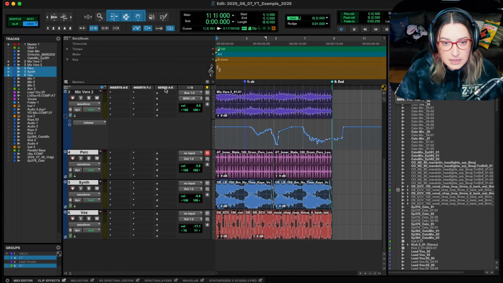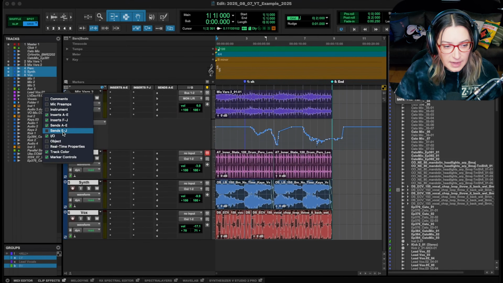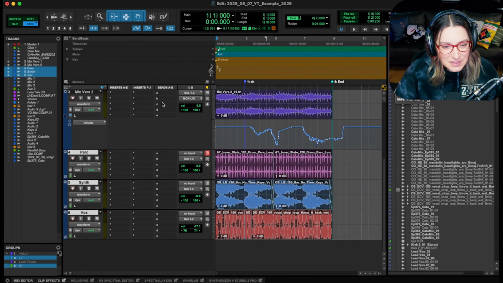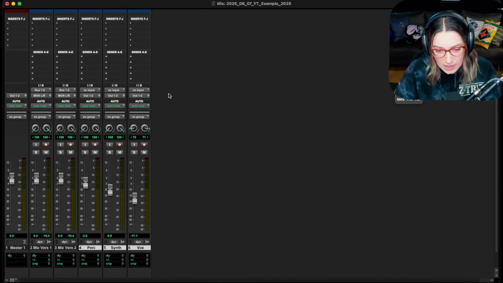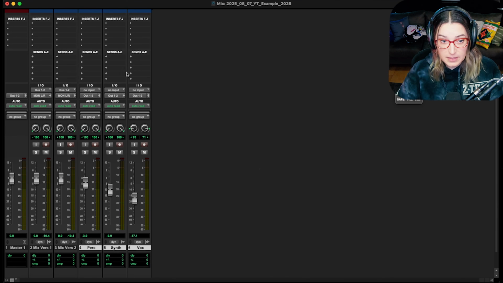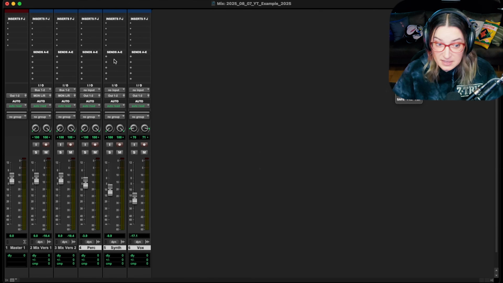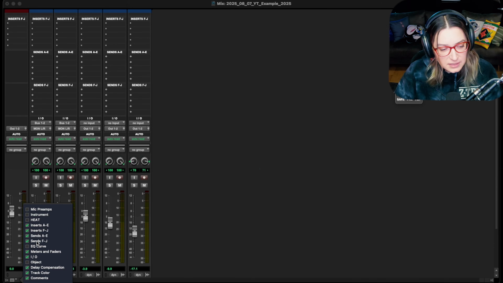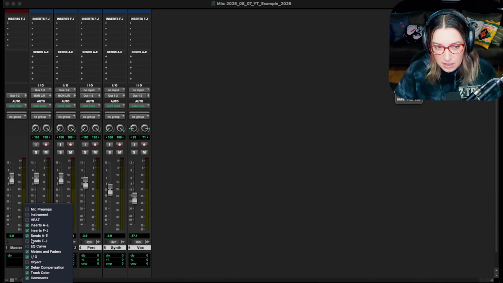If you don't see this on your edit window, you can go to this drop down over here on the left, click it and activate it. You can see we can have another bank of sends if we want as well. I just have the one displaying right now. You can also see these sends if I do Command Equals and switch to the mix window. This is the same exact sends A through E panel as in the edit window. They're linked. And if you don't see your sends, you can click this drop down on the bottom left and do the same thing to hide or display your banks of sends.